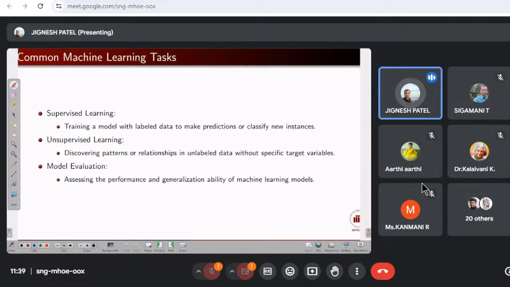Common machine learning tasks are supervised learning and unsupervised learning. So supervised learning means what? You know the Y, you know the X, and you try to estimate the F. Unsupervised learning means you do not know the labels. I will give the simplest example of supervised learning. Let's say you want to do house price prediction.